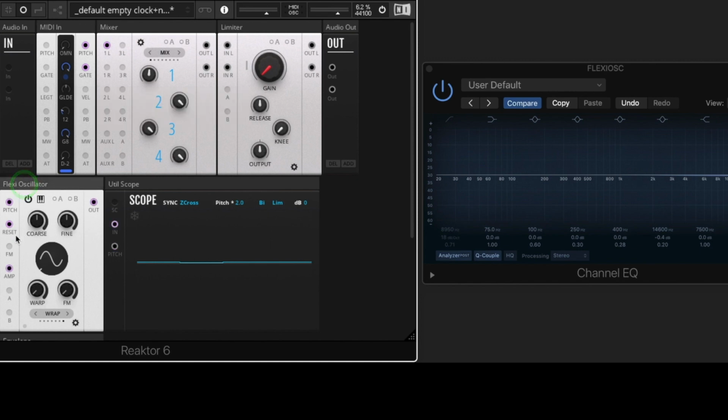Down the side of the Flexi Oscillator here, once more, we have spoken about the pitch, which will receive a signal from the MIDI in. We have the reset port here, which, when receiving a signal which crosses 0 going up, will reset the phase of the oscillator. Normally that gets reset every time you press a MIDI note down, because we want the wave to start at the same position every time.